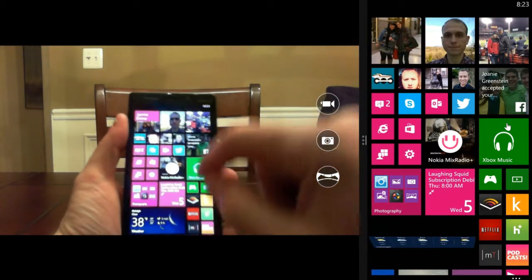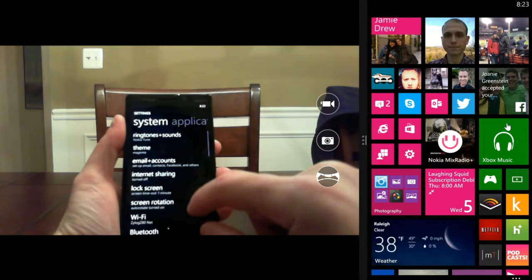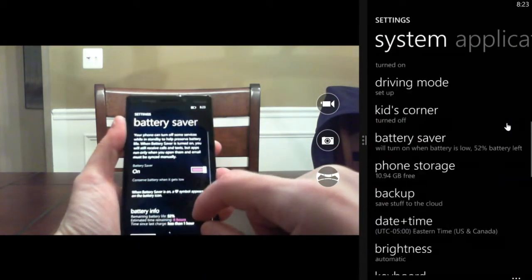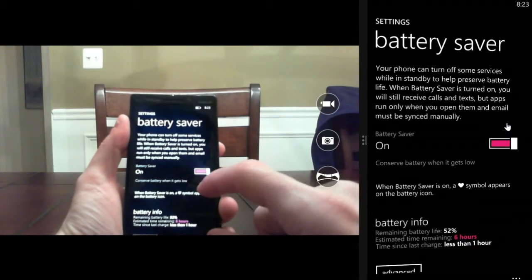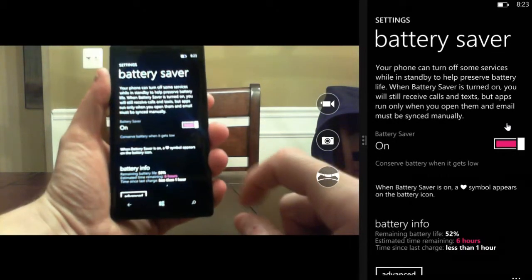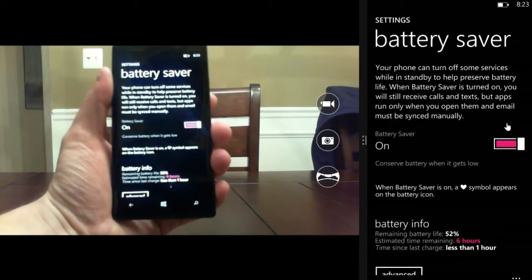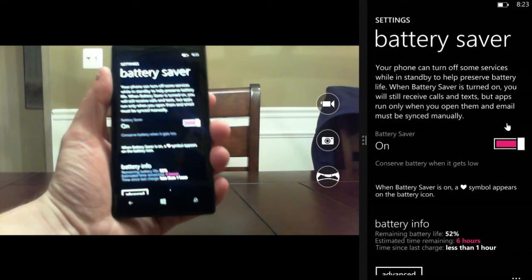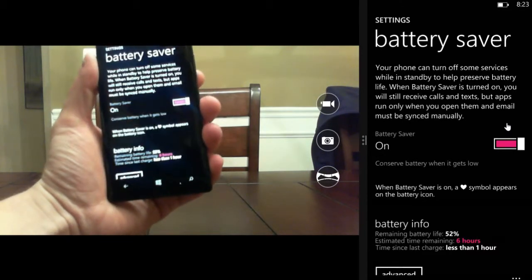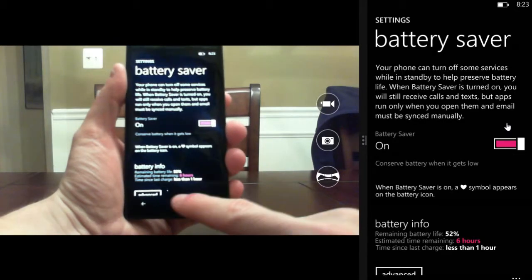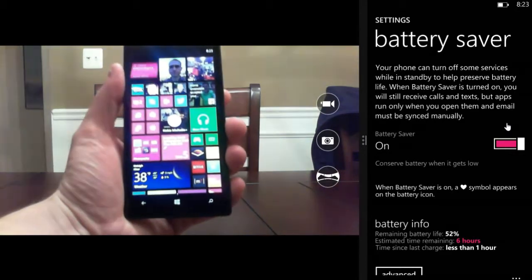This is something else to keep in mind. If you go into settings, battery saver, turn this on. When your battery starts running low, it will shut off all background processing and turn off push notifications, and it'll get you another couple hours or something of battery life. So it's a good way to extend your battery life.